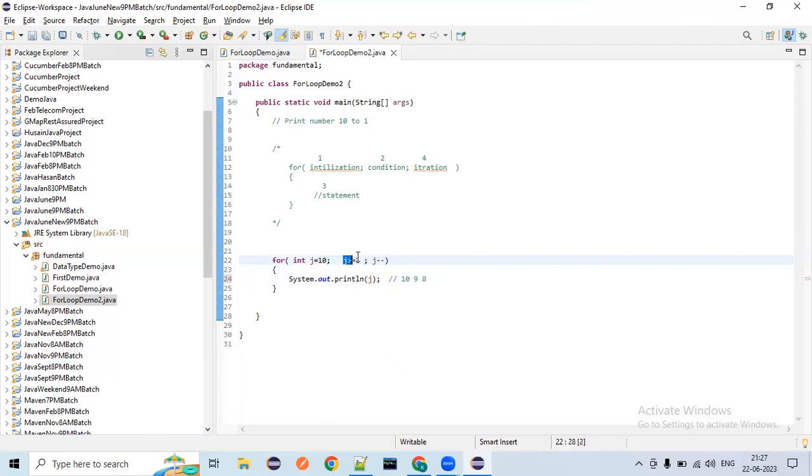I'm checking 7 greater or equal to 1. The current value of j is 7. 7 greater or equal to 1. Condition true. And if the condition is true, I will print the value of j, that is 7. Then j minus minus. The current value of j is 7. 7 minus minus becomes 6.